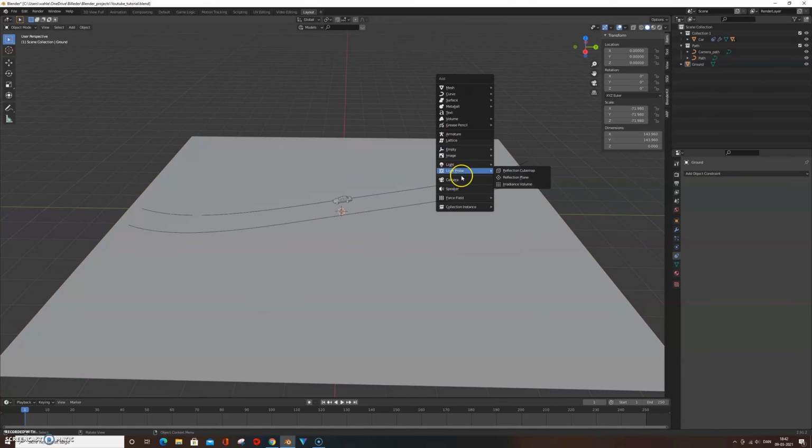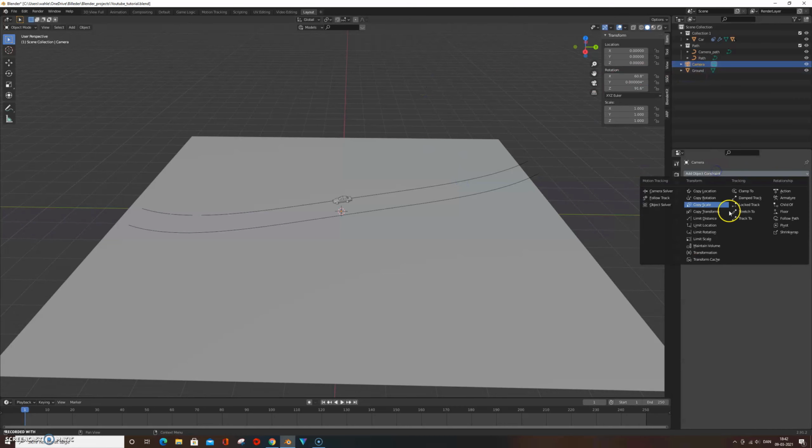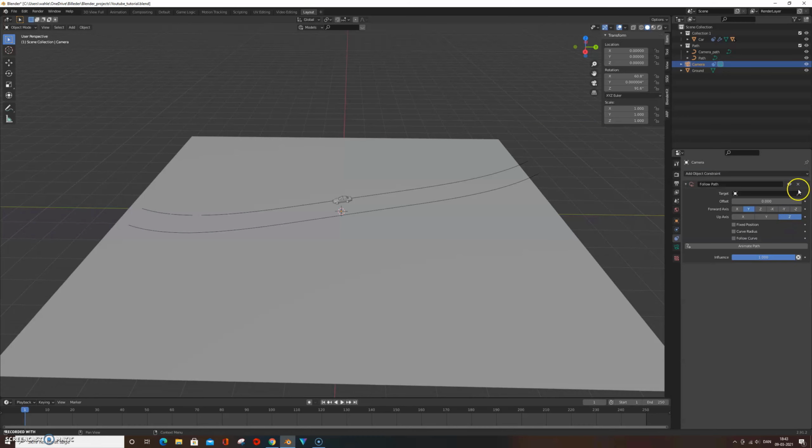Press Shift A and create a camera. Select the camera and go under Constraints. Add another Follow Path. Do the same as you did for the car, but this time with the camera. In my opinion, it's very powerful to have both the camera and the animated object snapped along a path, as this gives you a lot of creative freedom in the animation process afterwards. We'll get back to this.